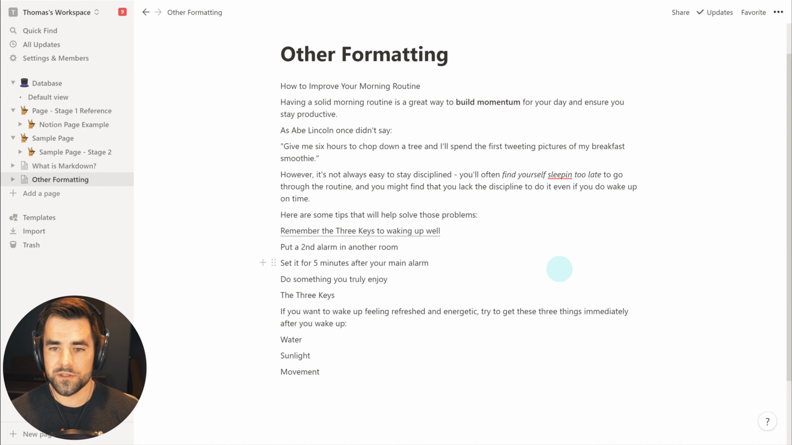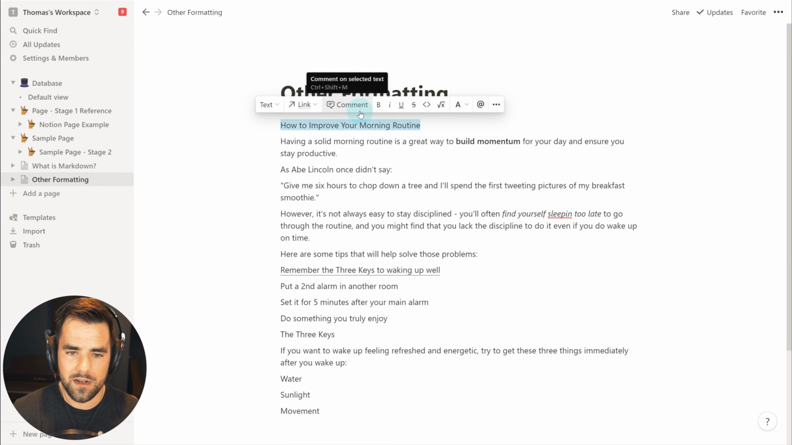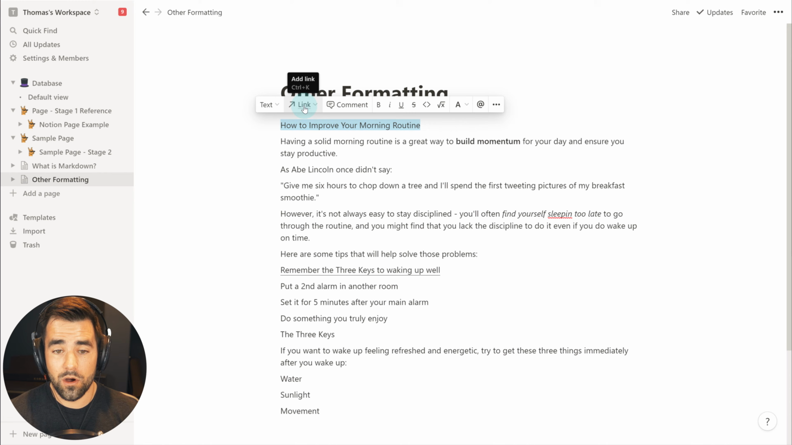You can also use this little edit toolbar that comes up when you highlight text. So if I'm going to highlight this line, I get this whole edit toolbar here, and I can do quite a lot with this. I can add comments, I can add links, but I can also apply formatting. So if I want to bold this, if I want to italicize it, I can do all of that. I can even turn it into a code block or an equation. But what I really want to do with this is turn it into a heading.